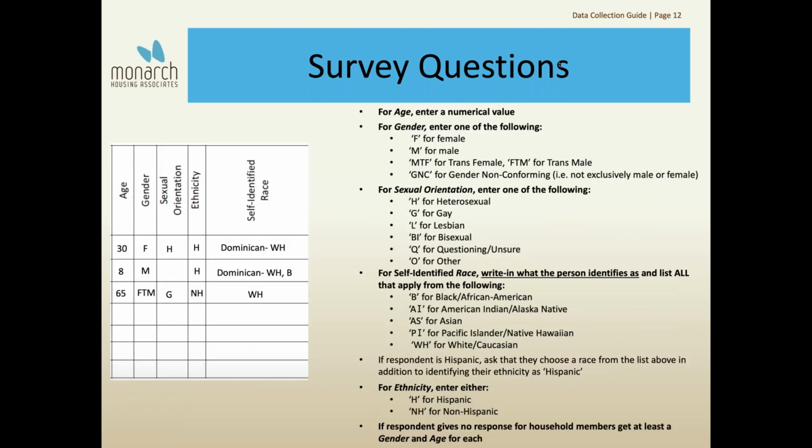For the second section, you're going to be entering age, gender, sexual orientation, ethnicity, and self-identified race. For age, enter a numerical value. If someone is resistant and standing in front of you, use your best judgment. And again, if the head of household isn't sure of the age of someone in their household, they can guess at that. Same for gender.